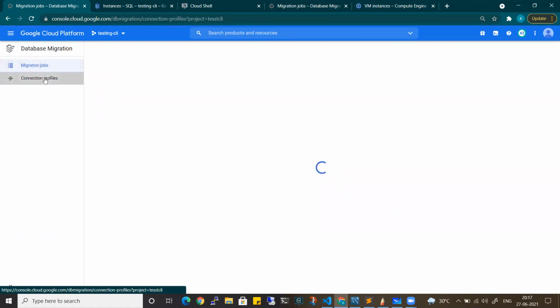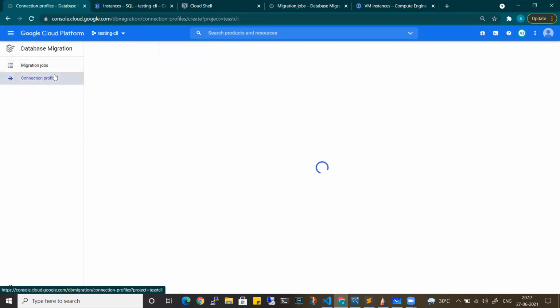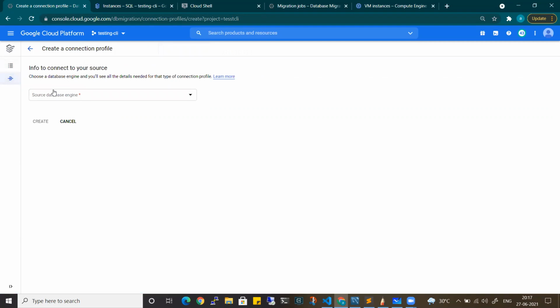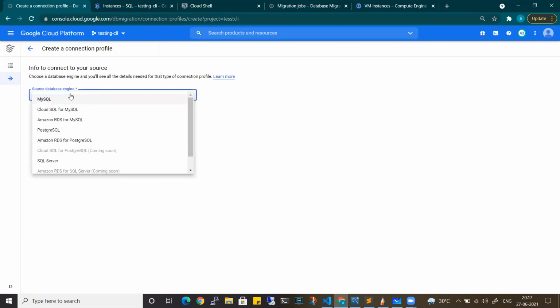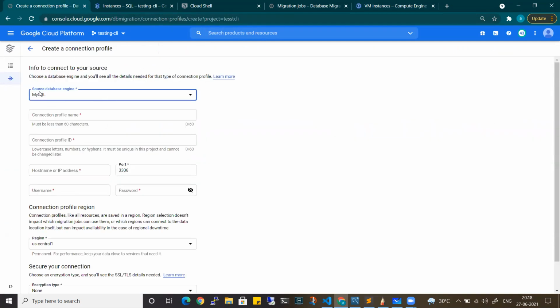The connection profile is to establish a connection from a source to the destination. So let me create a profile. Firstly, you can create a profile here itself, and then you can create a migration job, or else in the migration job itself, you have an option to create a new profile there itself. So let me create a source. My source is MySQL because I have MySQL installed on an instance. So that's the reason I'm selecting my source database engine as MySQL. And let me name it as connection on-prem MySQL.